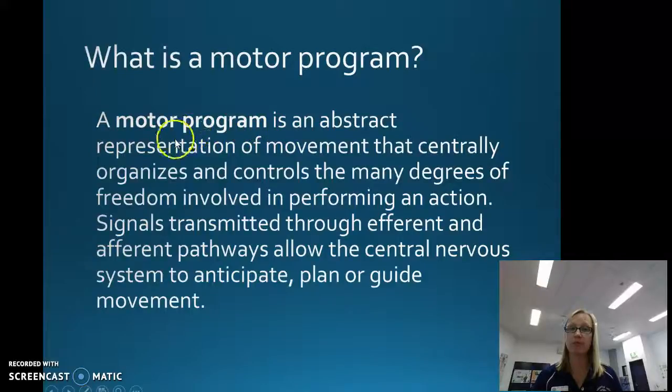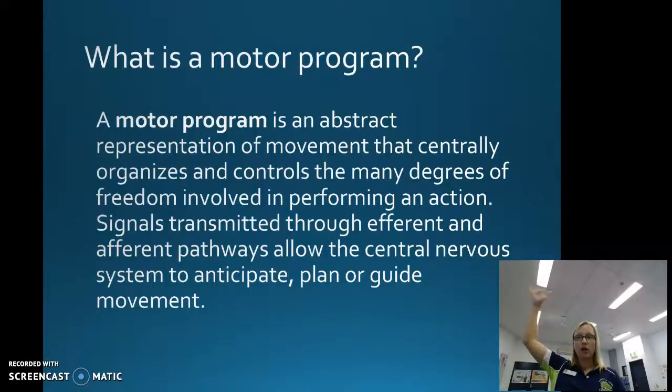A motor program is an abstract representation or a complex combination, shall we say, of movement that centrally organizes, so centrally means using the brain, and controls the many degrees of freedom involved in performing an action. Many degrees of freedom, as in, if I'm going to throw a ball, I can actually move my hand anywhere. There's lots of freedom there. It's not like my shoulder can only perform in one plane. It can perform around many planes. So there's lots of degrees of freedom there, okay? And then, of course, you've got the motion of my shoulder, the motion of my elbow, the motion of my wrist, of my fingers in a throwing action.